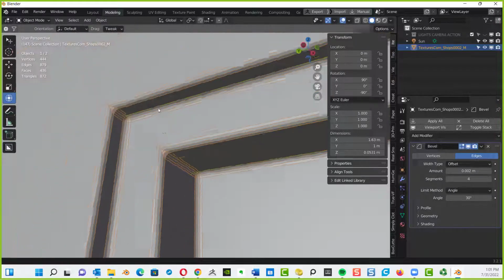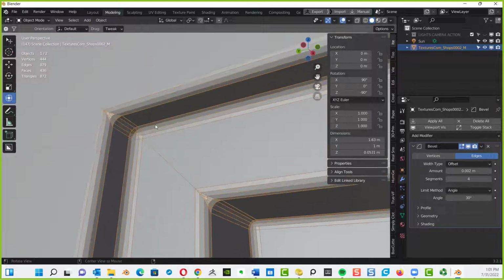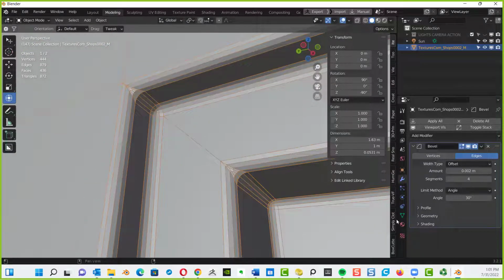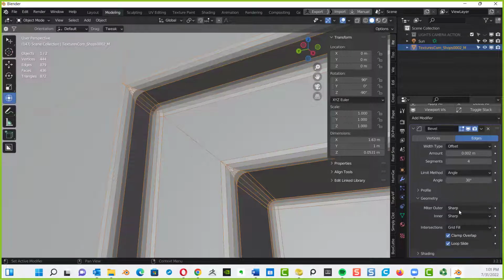And I've got options. Let's get in closer. I'm going to look at these edges. Okay, let's go down to geometry. I've got sharp edge for the miter outer. If I drop it down, maybe I'll try patch. Boom. Oh, that looks good. Or what do I have for arc? Boom. Oh, I like arc better. Look at that. All non-destructive in Blender, so I can go back and forth.